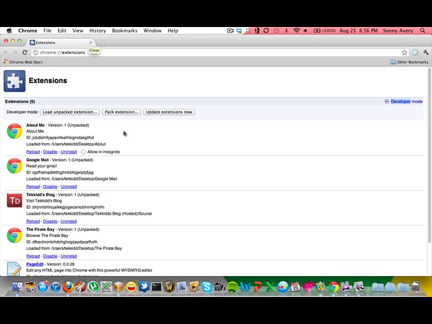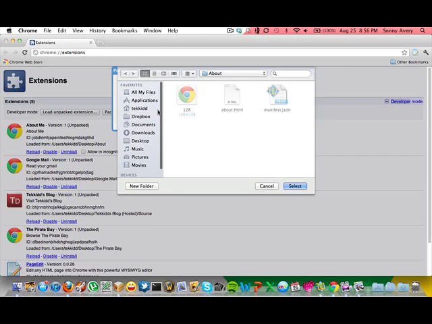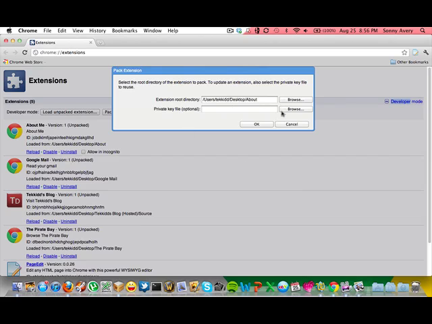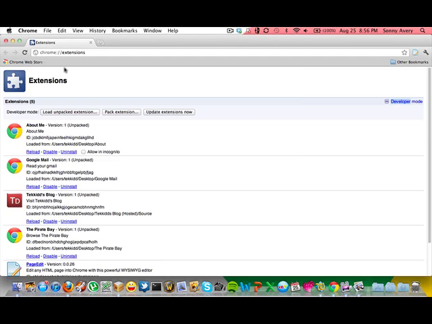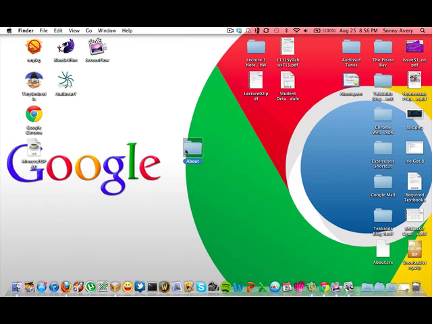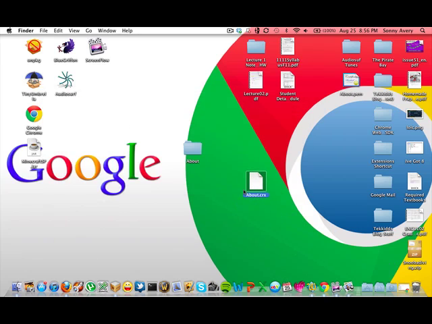Now, if you do make a really cool app and you want to give it to your friends, you can go ahead and go here, Pack Extension, browse for the extension root directory, select OK, and it'll go ahead and create an extension for you. It'll create one right here on the desktop, about.crx. This is the extension you can just give to anybody, and it'll load into Google Chrome. And a PEM file. You want to hold on to this in case you ever update it, although I've never had to use it, so I don't know.